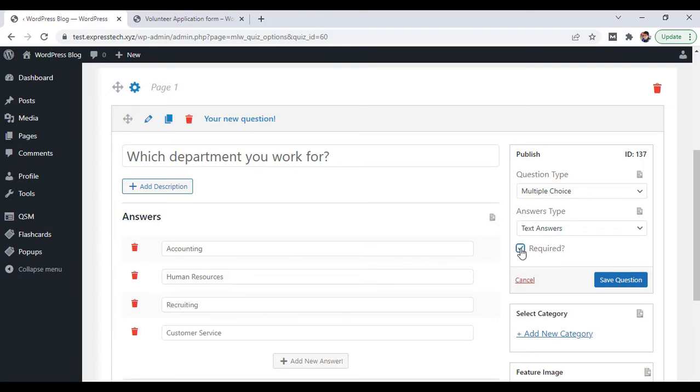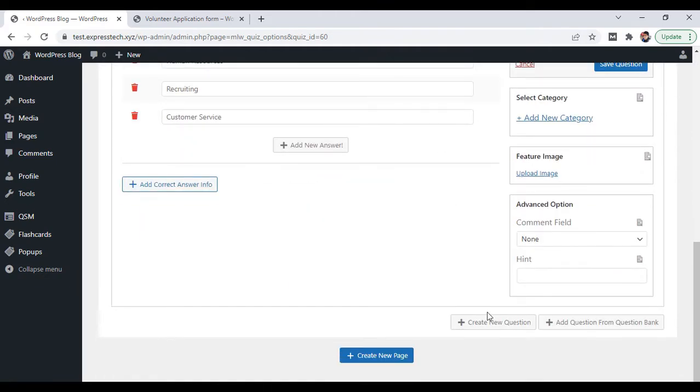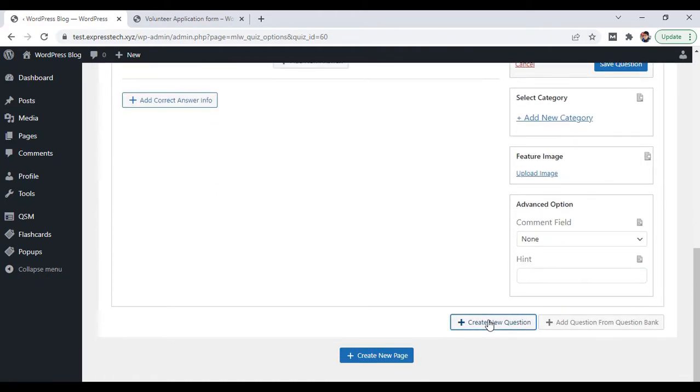And if you want to, you can actually mark the question as required, so this question cannot be skipped. And then click on Save Question after that. Now, since our question is saved, let's click on Create New Question at the bottom of the Questions tab.